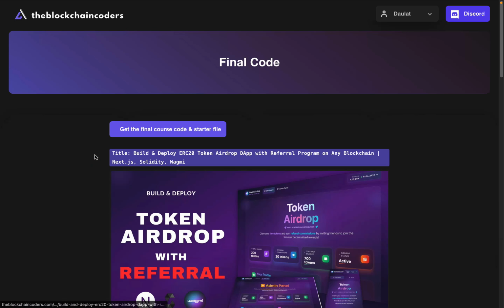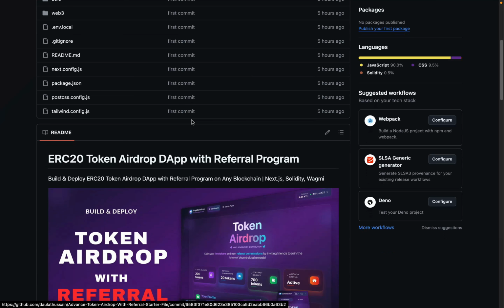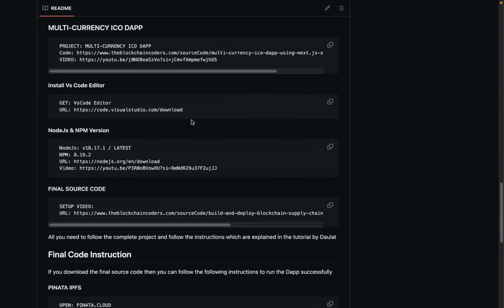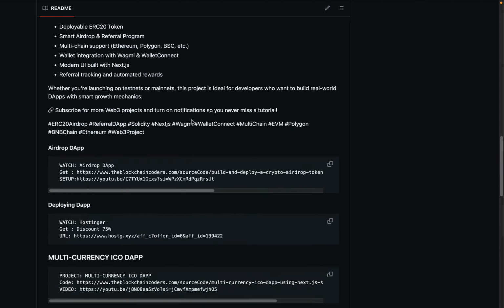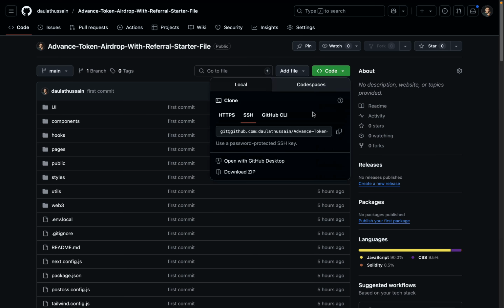Click on it here, then click on the starter file and you will come to the GitHub, where you can understand the entire folder and file structure we have designed for this particular application. You can check all the requirements, all the packages which we are using, and what you need to have to build this particular application. So make sure to clone the repository or you can simply download the files. When we start working on the project, you can simply start with the starter file.